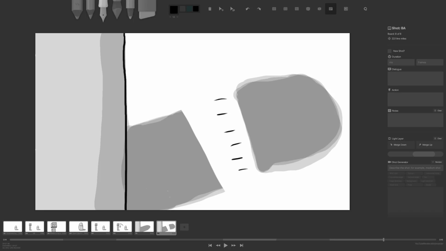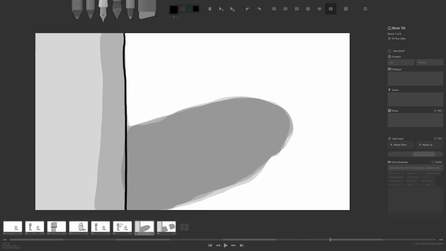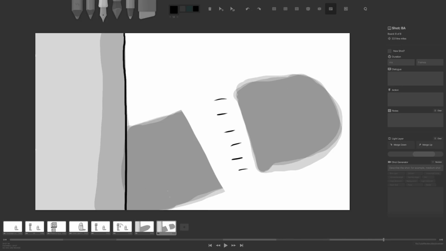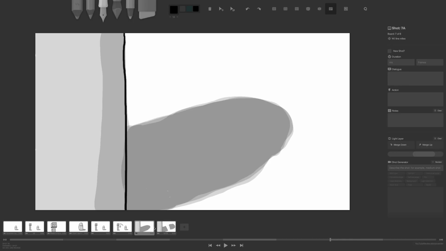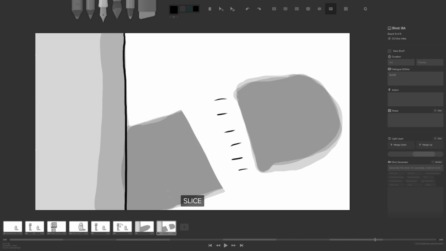That's what this is supposed to imply, is that we went from here to that shadow and it got chopped off. I'm gonna write, and to just really sell it, I'm gonna say slice. I don't know if you can add music or sound effects to this yet. I don't think you have to really, but there you go.